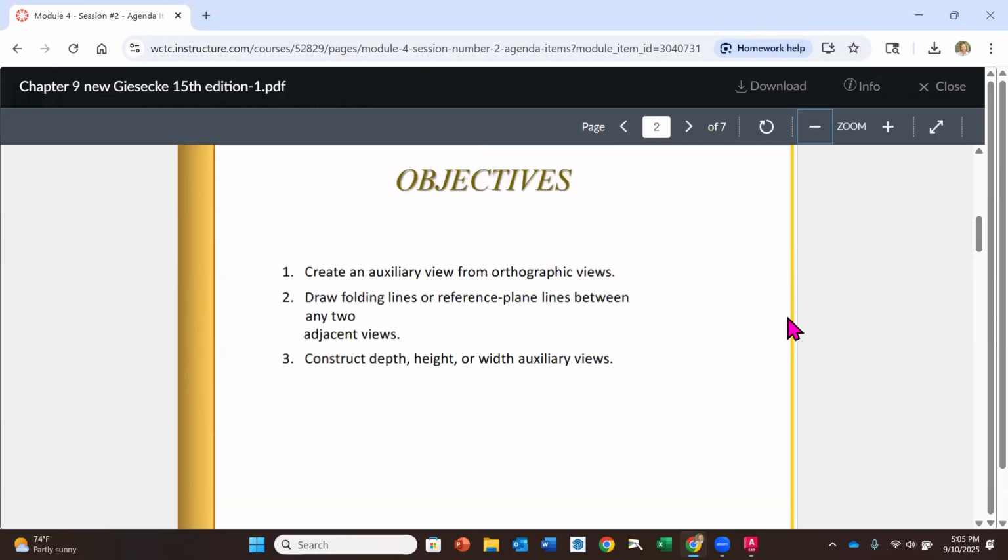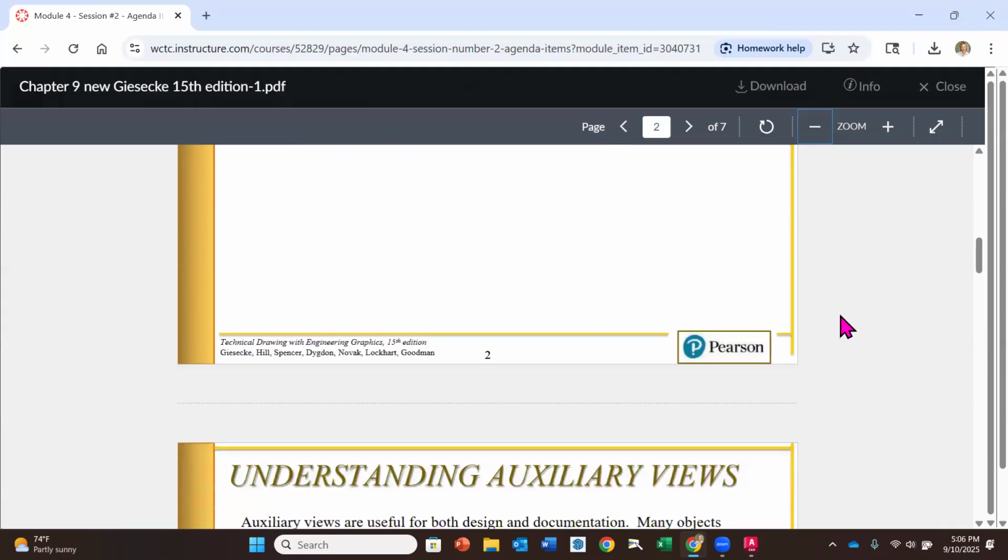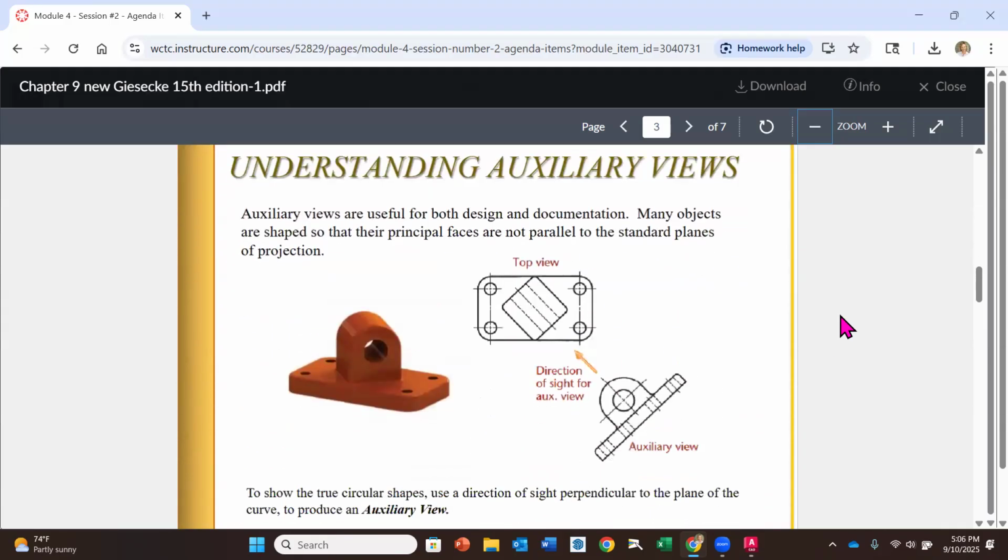Now, the objectives here are really just to introduce us to what auxiliary views are and why they're used, and then a little bit about how to generate them. But the practice of generating and creating them is going to be through the practice that we get in the AutoCAD portion. Okay. So first of all, an auxiliary view.